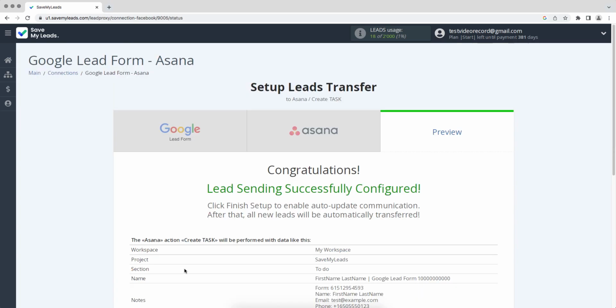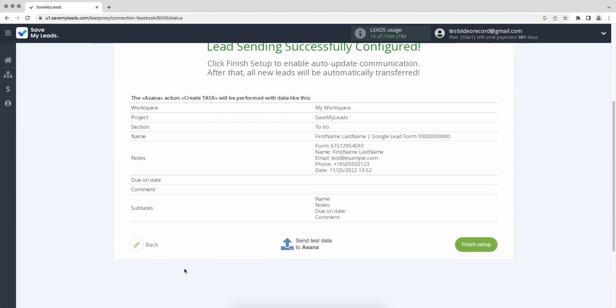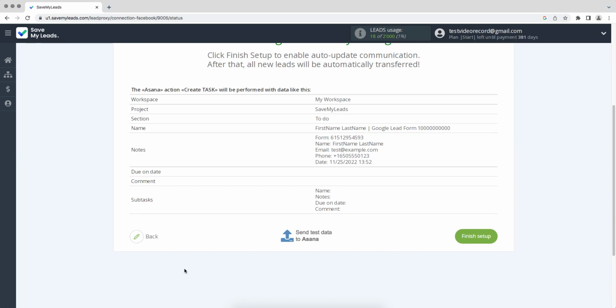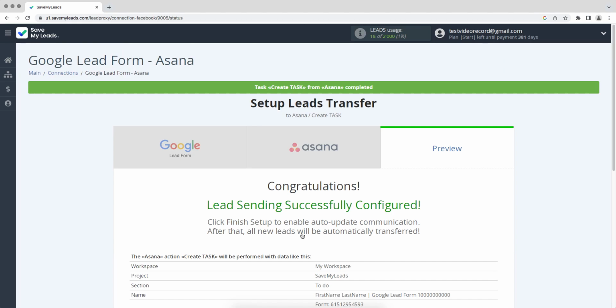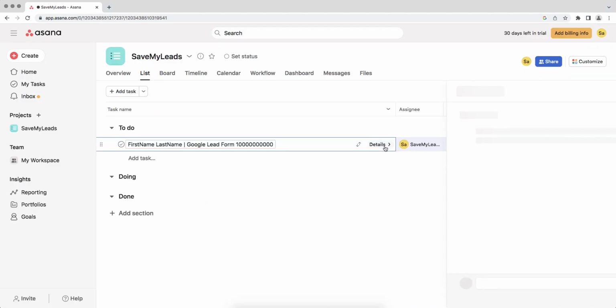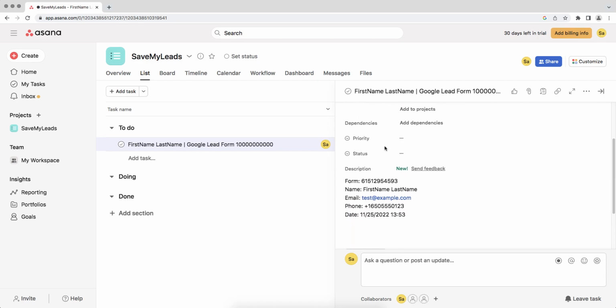At this point, you see an example of the data that will be sent to your Asana with each new lead from the Google Lead form. If everything suits you, click Send Test Data to Asana to check if the settings are correct. To check the result, go to Asana. If everything suits you, we return to the Save My Leads system and complete the setup.